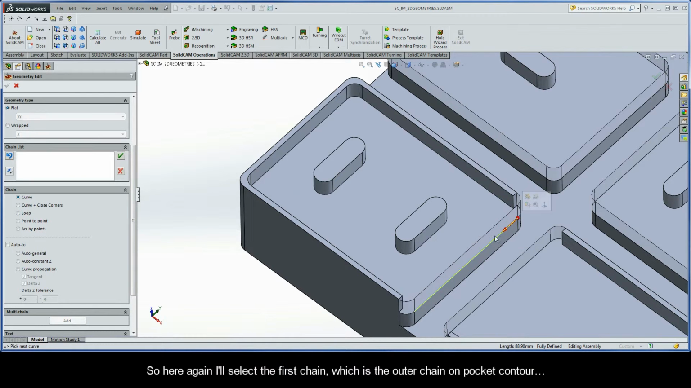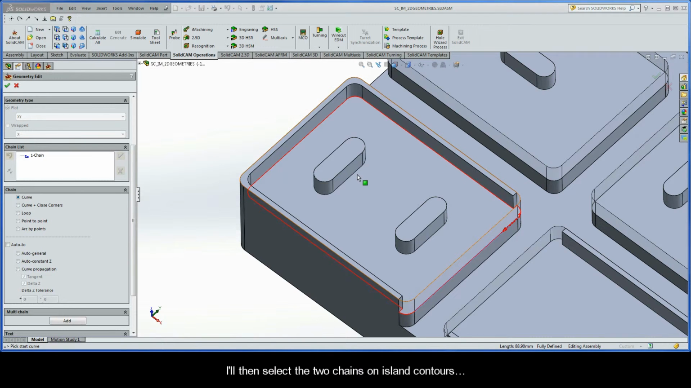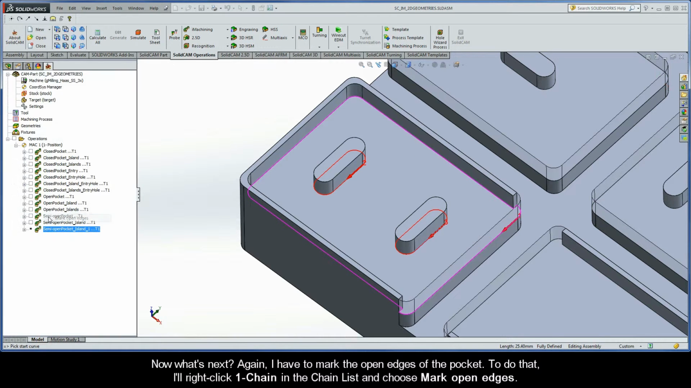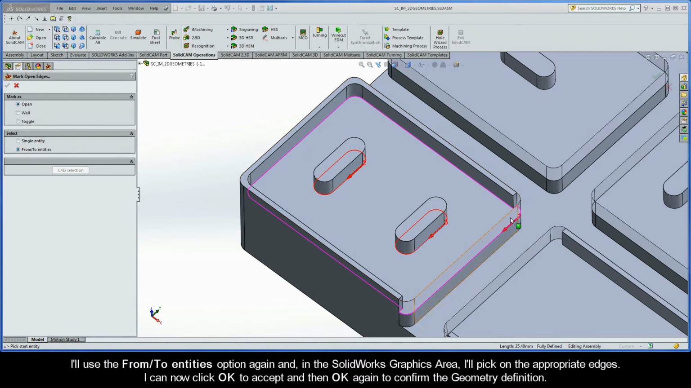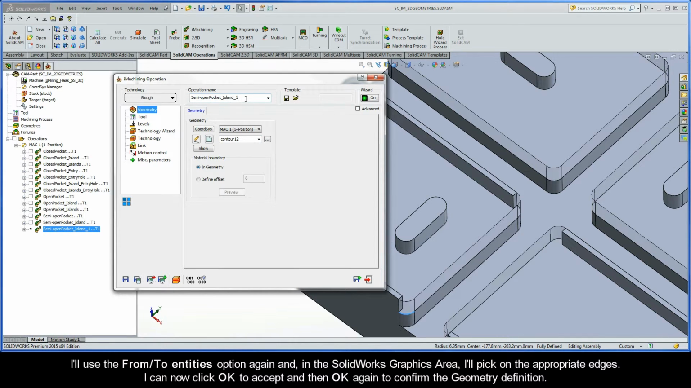So here again, I'll select the first chain, which is the outer chain on pocket contour. I'll then select the two chains on island contours. So now what's next? Again, I have to mark the open edges of the pocket. And to do that, I'll right-click Chain 1 in the chain list and choose Mark Open Edges. I'll use the From To Entities option again, and in the SolidWorks graphics area, I'll pick on the appropriate edges. I can now click OK to accept, and then OK again to confirm the geometry definition.